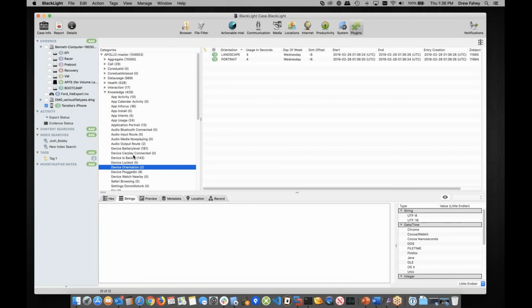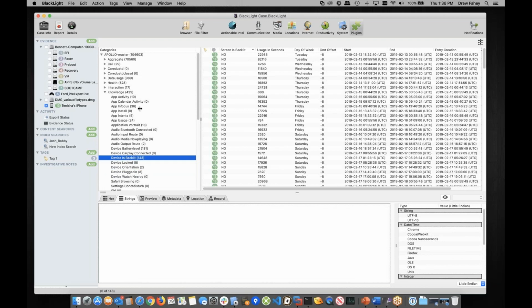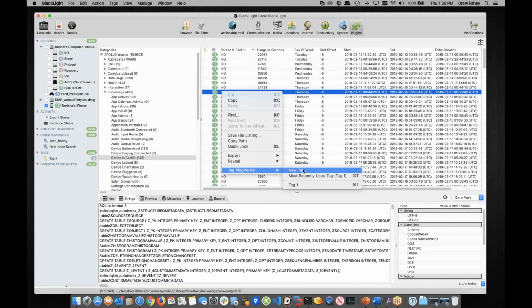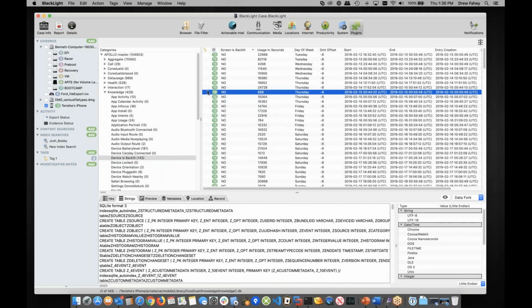But all this stuff is there, so you can click on all of it and see the data. It's a wealth of information. It works the same way in BlackLight as all these other views. So if there's something of interest to you, you can highlight it, you can see the data, and you can tag this plugin just like you can anything else.